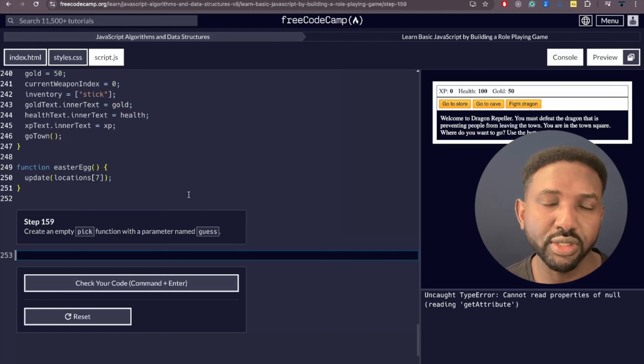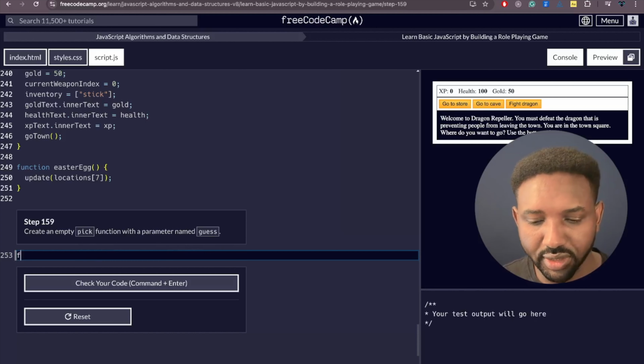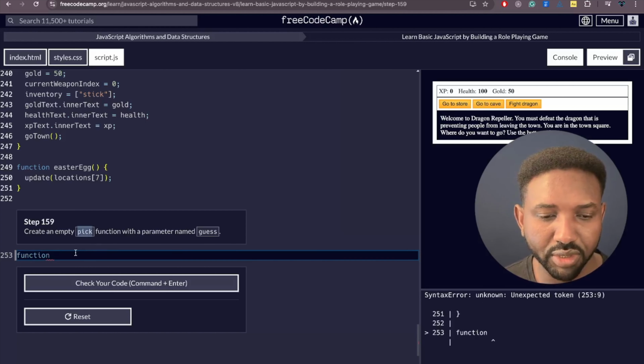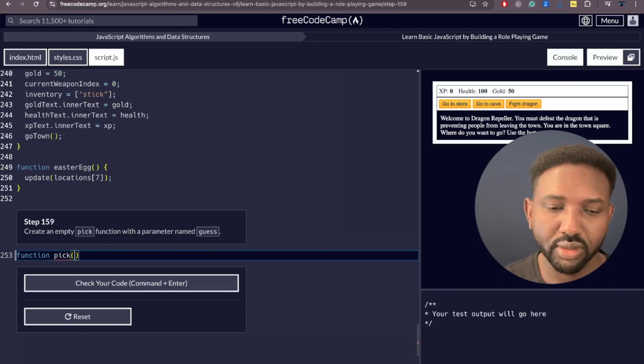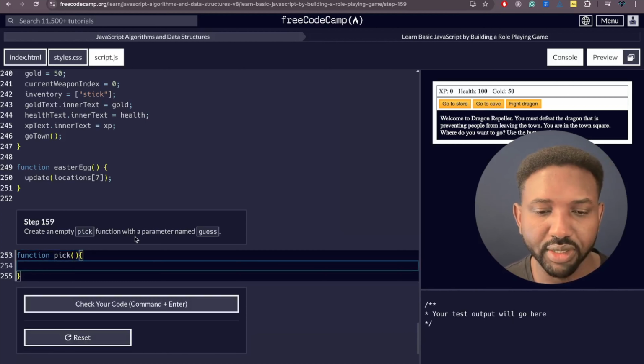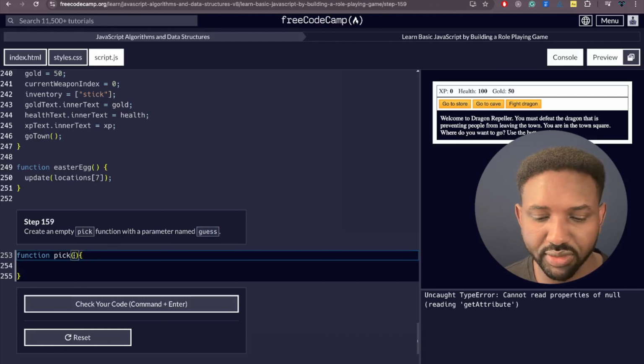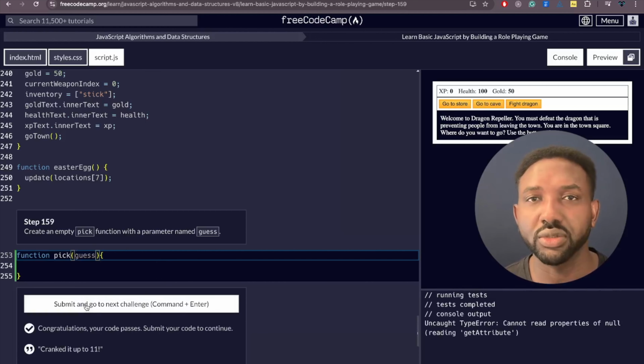And this challenge is asking us to create a function called pick with a parameter called guess. Let's create that function. The function keyword, the name of the function pick, and then parentheses, curly bracket, and then we need to pass this guess as a parameter to this function inside the parentheses. Check your code. Congratulations, your code is passed. Submit the changes and move on to the next challenge.